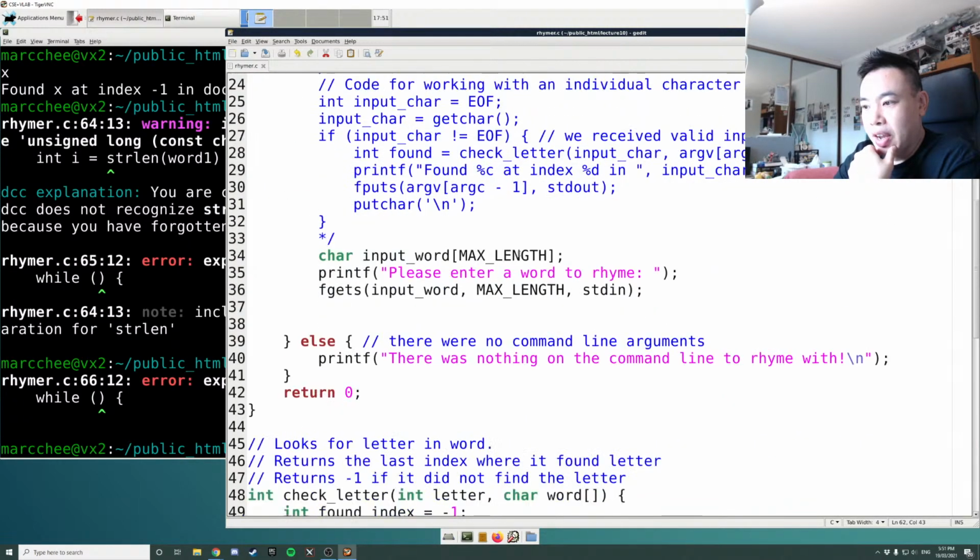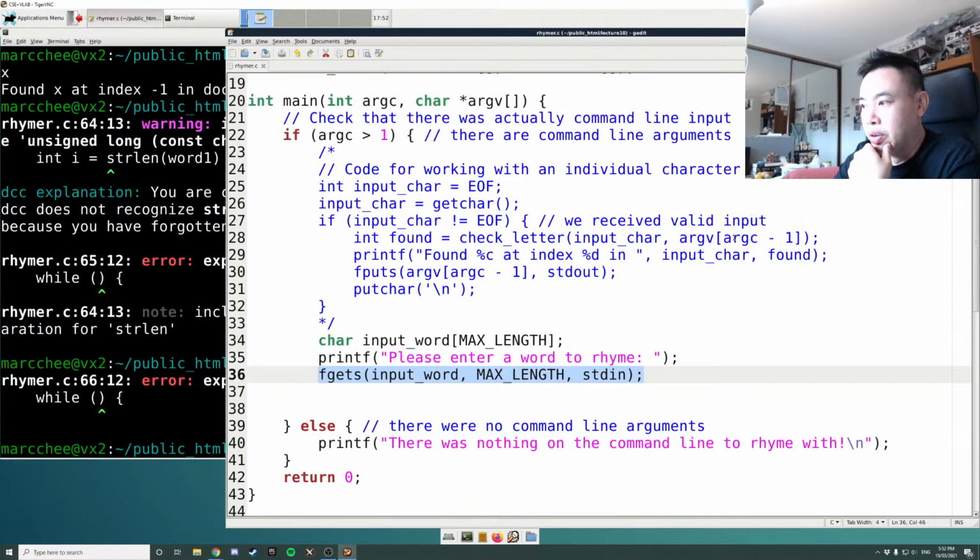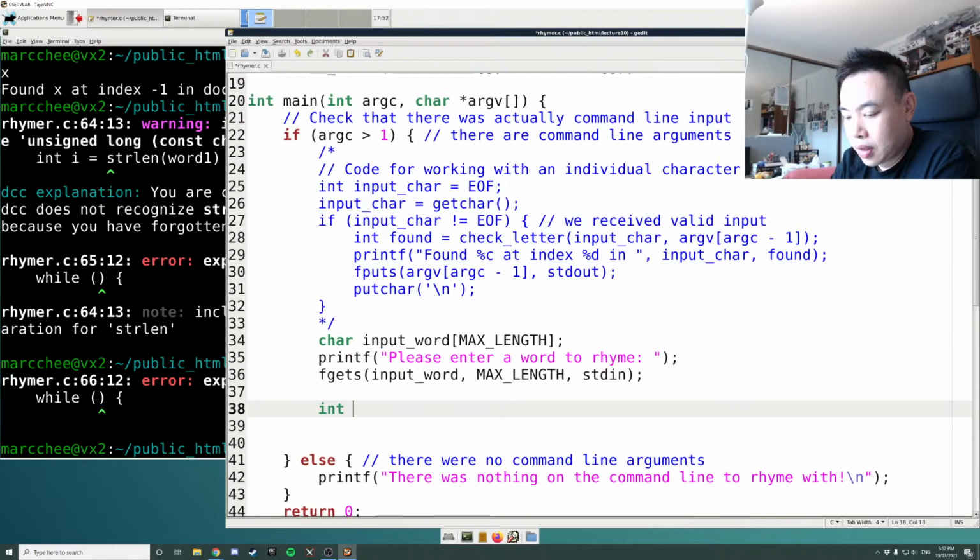So if we come back up here, we have gotten a word as input, and we know that we had a way of accessing the other word. Now let's check if they rhyme. Int, I'm going to call it a rhyme score, because it's not really, but you know, a rhyme score is going to be equal to check words of input word against argv, argc minus 1.